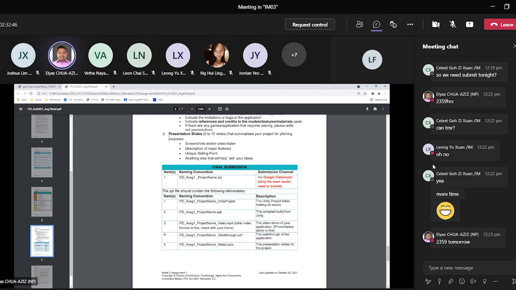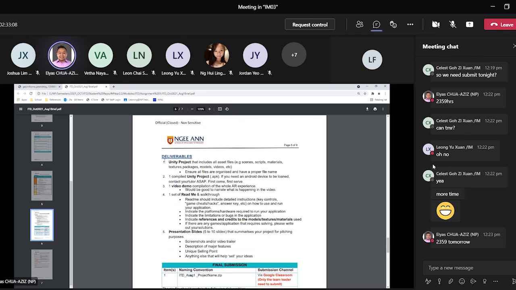Because this assignment, you're supposed to come up with a prototype, a demo. The purpose of that prototype is to present to people so that you can pitch your idea and get them to buy into your idea. So that's why you also need these presentation slides. All right, so those are your deliverables. There are 5 deliverables.